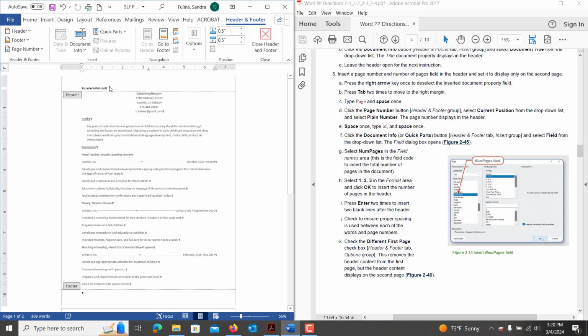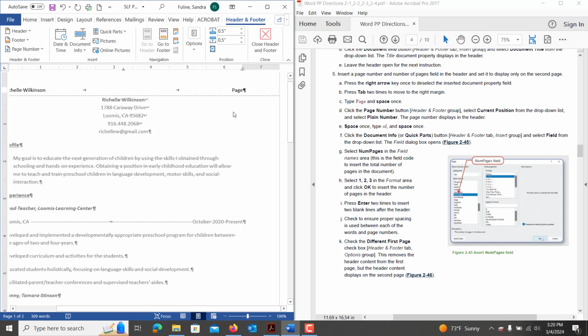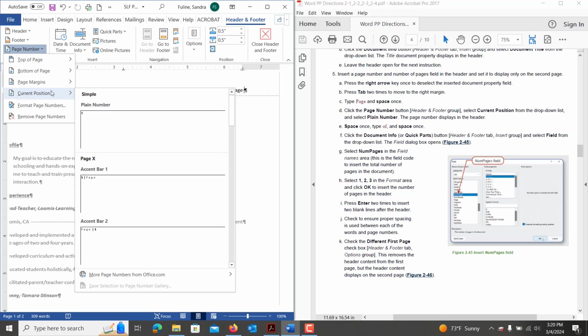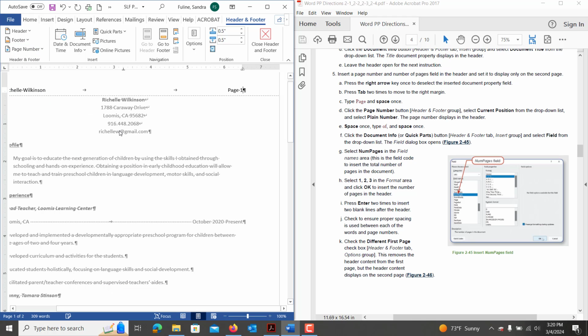I'm going to hit the right arrow key on my keyboard to deselect Rochelle Wilkinson, make sure that I'm not selected on it. And I'm going to hit Tab twice. We're going to type in the word Page, capital P, lowercase a-g-e, space, and we are going to put our page number in using this feature. On the top left corner, you're going to go to Page Number. We're going to go with Current Position, and then we're going to go with Plain Number 1. Then you're going to hit the space bar again, type in the word of, space bar one more time.